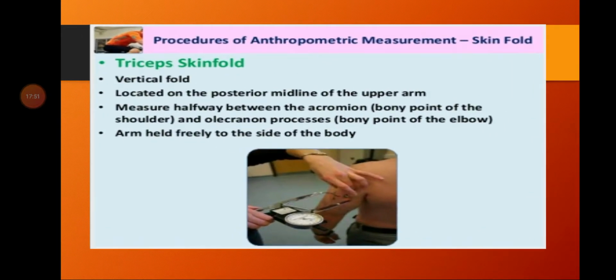Triceps skin fold. Vertical fold. It should be vertical, located on the posterior midline of the upper arm. Measure halfway between the acromion, that is the bony point of the shoulder, and olecranon process, that is the bony point of the elbow. Arm should be held freely to the side of the body.